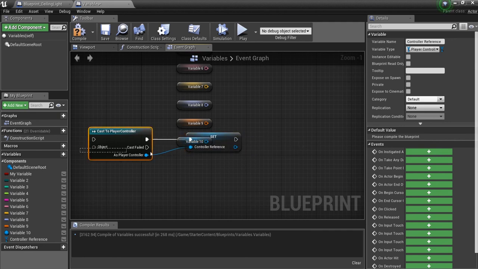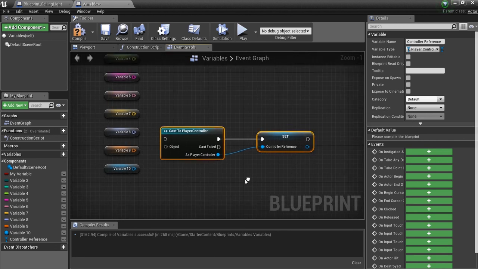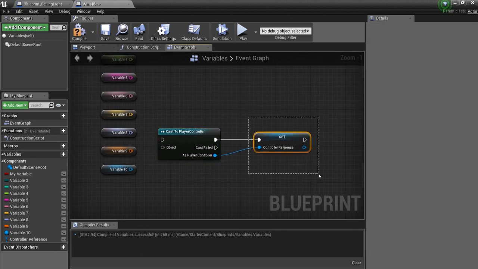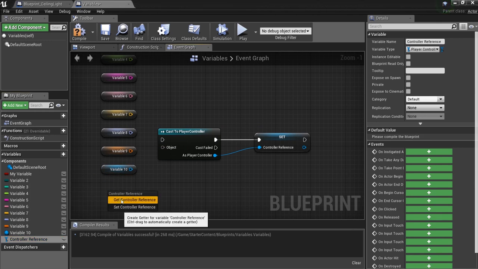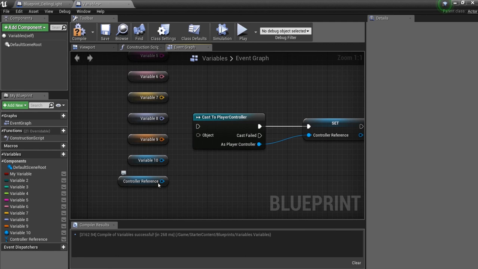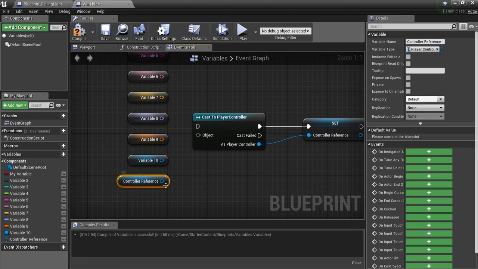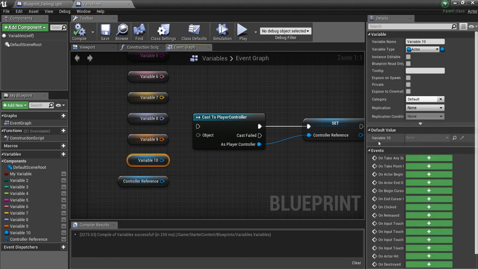And this basically stores a reference to the player controller. So this is a variable right here. Just like we have variable 10, I can drag this out and say get, and you see how it's a little blue object pin here. But this is a specific variable, so when I compile it, you'll see it's going to ask for a controller reference here, whereas this one didn't ask, because it doesn't know what it is. This could be any actor right here.